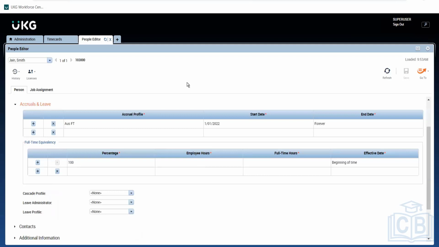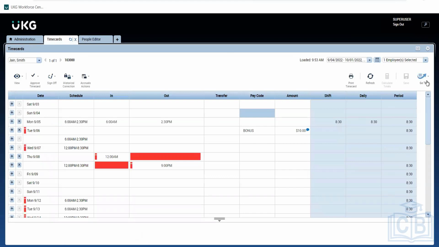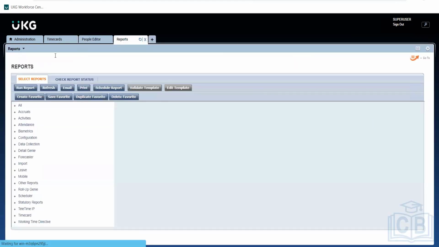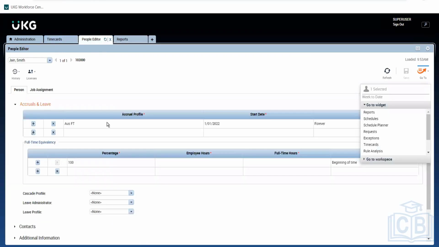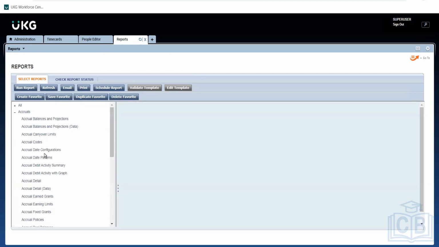Now we'll do a quick testing only. We only have vacation here, right? So we'll run the accrual detail report for it. We can go to reports from here or from the time card, whichever place we want. I'll go to reports. Now we have assigned the policy to the employee. You can see here in the people editor, under the accruals, we have assigned from 1/1. So now I will run the report under accruals, accrual detail.